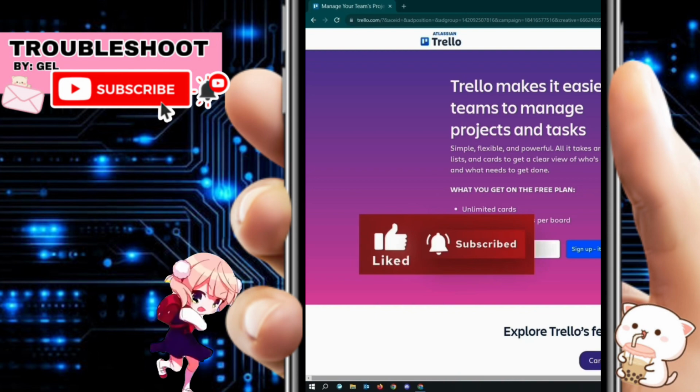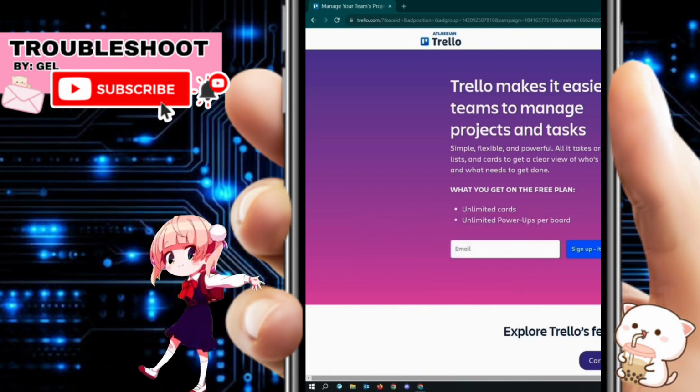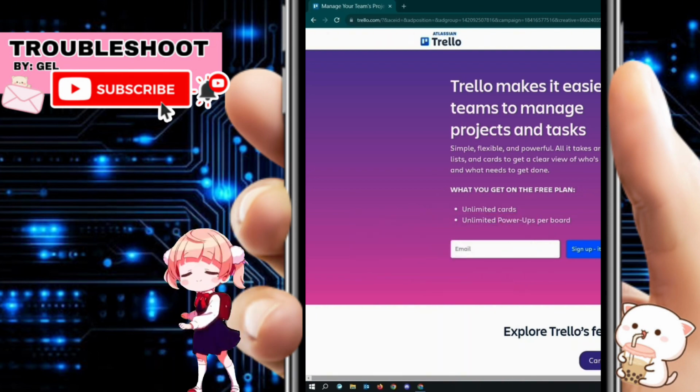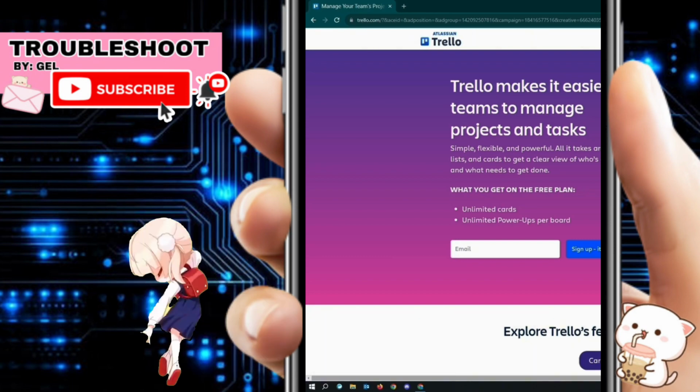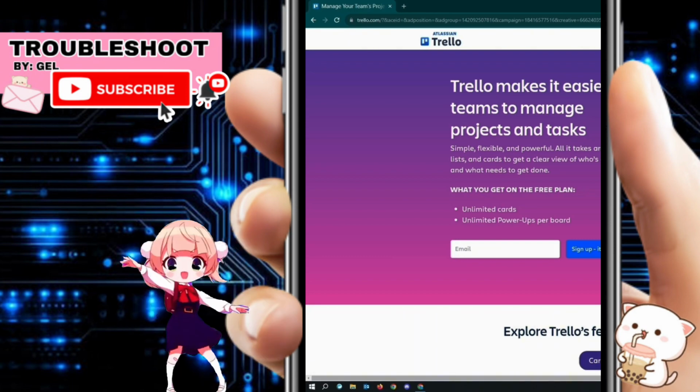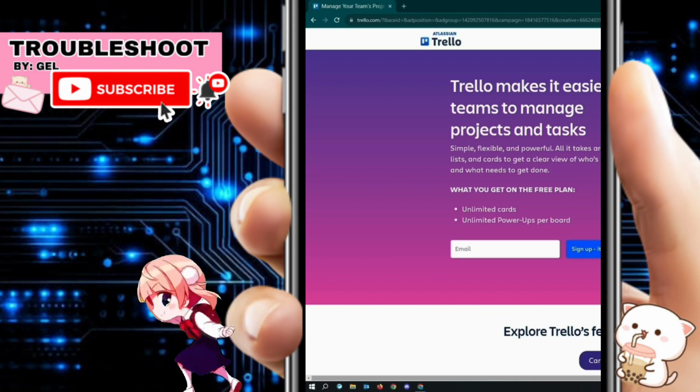In this video, I'll show you how to set up Trello. Setting up your Trello is actually pretty easy. If you're not sure what to do first or what to do in Trello, then this is the perfect video for you. Now, to get us started, the first thing you want to do is go to Trello.com and start creating your account.